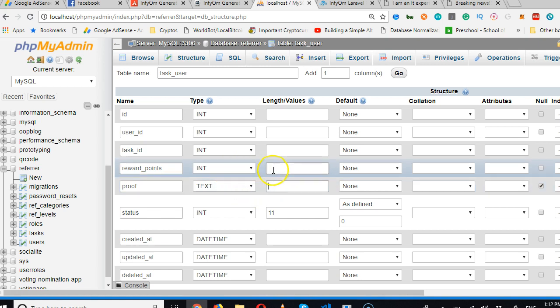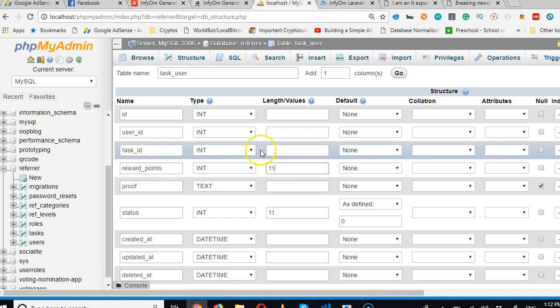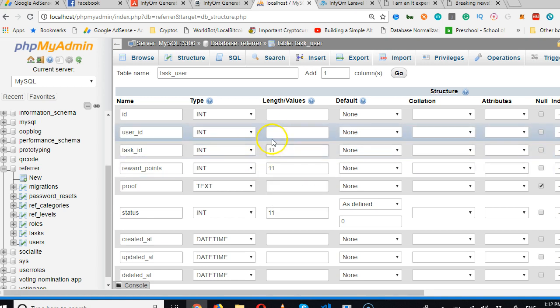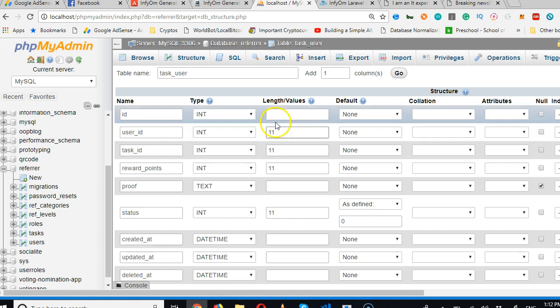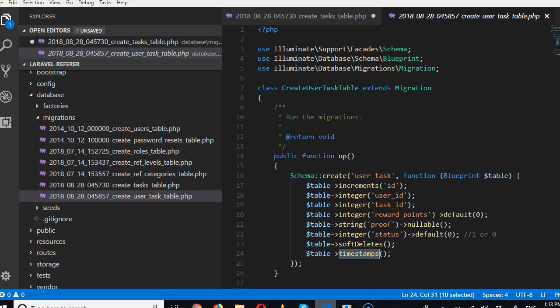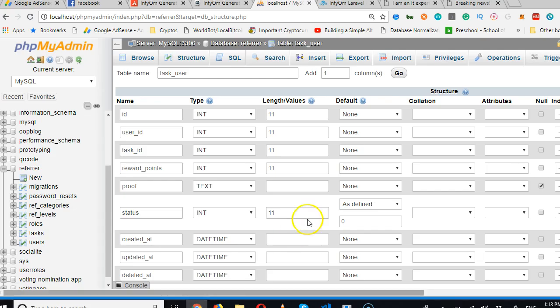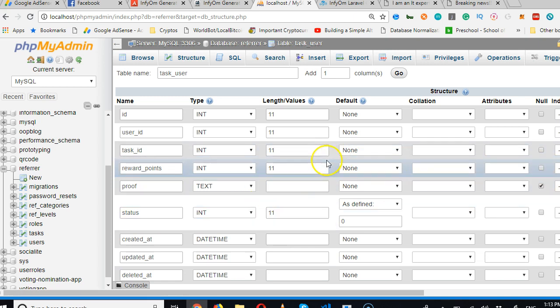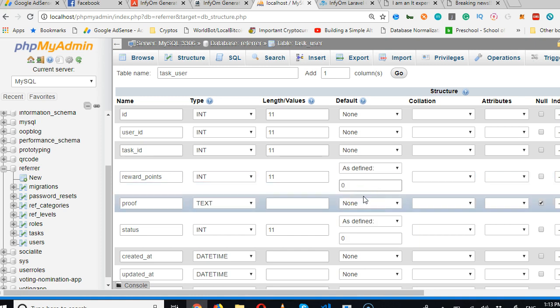And the reward points is integer, put 11. Task ID is integer, put 11. And the user ID is integer, 11. Now the next thing we're supposed to do is to confirm if there are any other nullable fields. Do we have any other empty fields? So reward point is supposed to be 0 by default. So we're just gonna do reward point should be 0 as defined. We give it a 0.